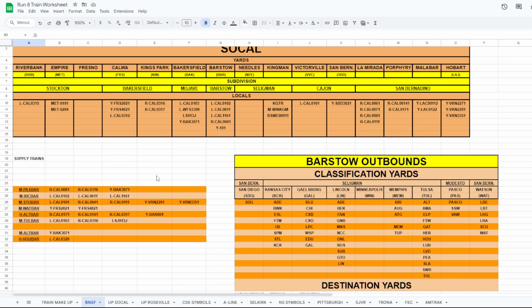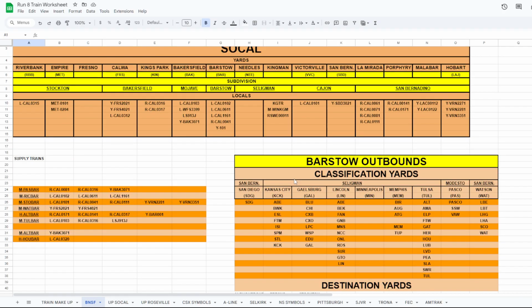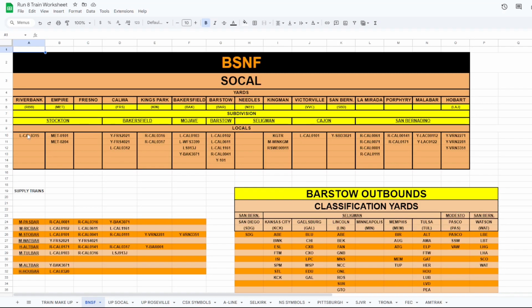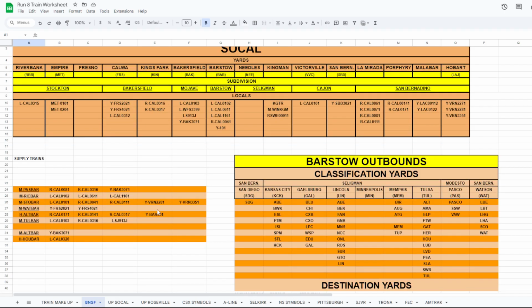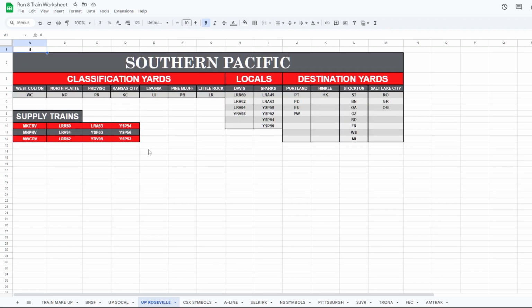This is the one for BNSF. This was the first one that I started, and I'm still kind of working on it. And these are all the classification yards in the system and the tags. And then these are where all of the locals have to work. And then you can see here, there's all the supply trains. And then I've got one for Union Pacific out there. This is the one for Roseville, which I'm treating as a Southern Pacific Railroad.